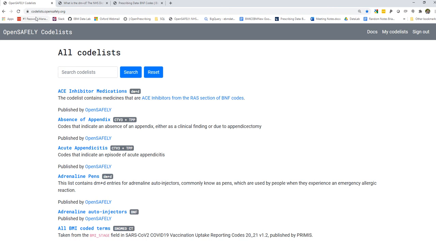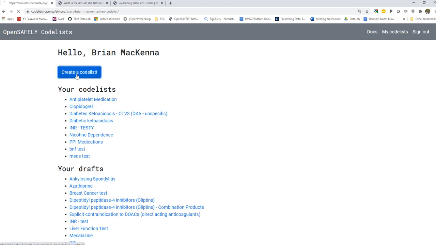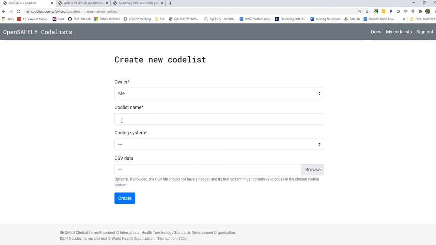Okay, so here we are on codelist.opensafety.org. In the top right hand corner, once you've made an account, you can go to My Codelists to create a new medication codelist. So let's create a codelist here. I'm going to give the codelist a name. Let's make one for simvastatin. Let's just start off with a very simple medication codelist.